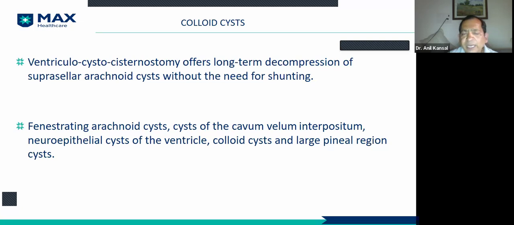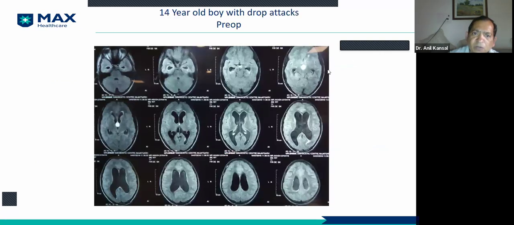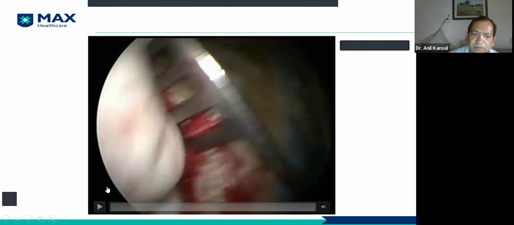We make a small burr hole and put the endoscope inside, and then we remove this colloid cyst, decompress the cyst, and open the ventricle. I'll show the video of this. This is a colloid cyst. You can see here, it is blocking both the ventricles. This is the video. I'll show you.